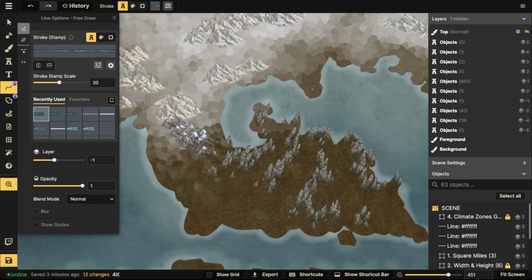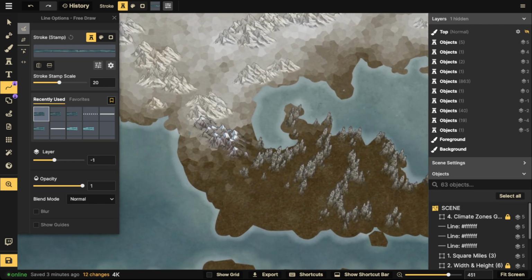Let's see here. Oh, there's tons of locations up here. Let's put some rivers in here. Not going to put too many, just 1 or 2.